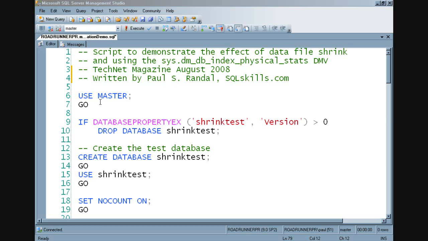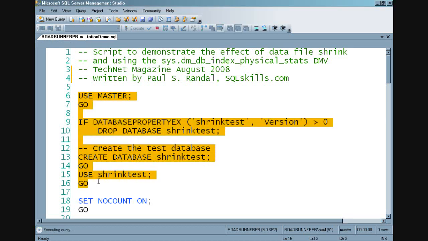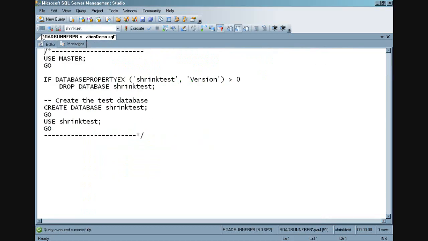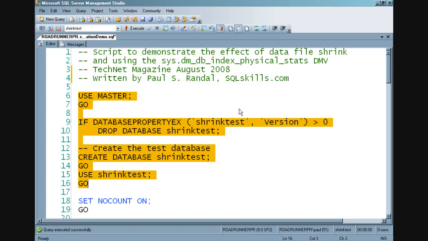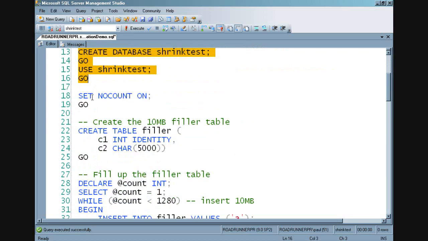So what I have here, and I'll post this script to my blog once the article comes out, is I'm going to create a small database called shrink test, and then I'm going to create a clustered index inside it and show you the effect of having shrink run on it. So I've created my database called shrink test, and now I'm going to create a filler table. What I'm going to do is create about 10 megabytes of space taken up at the start of the data file of this shrink test database.